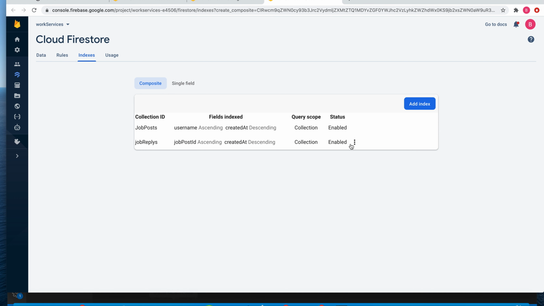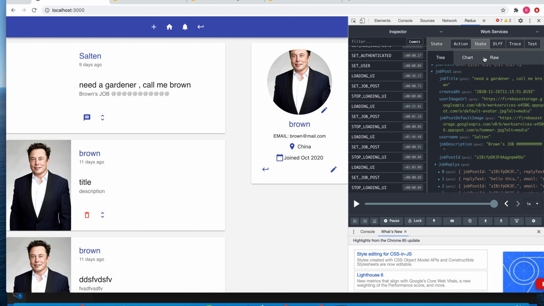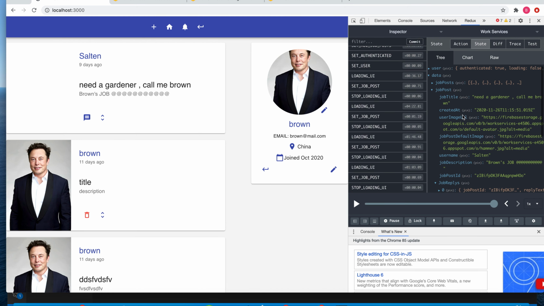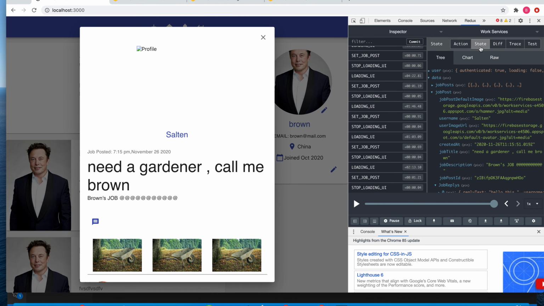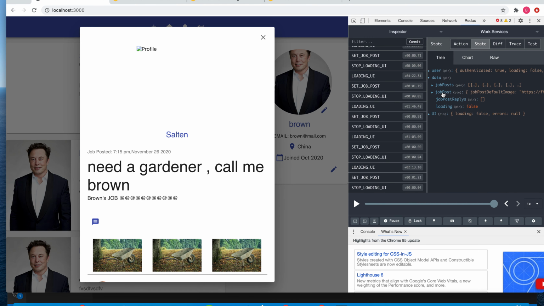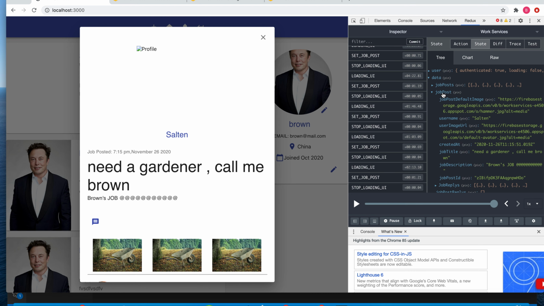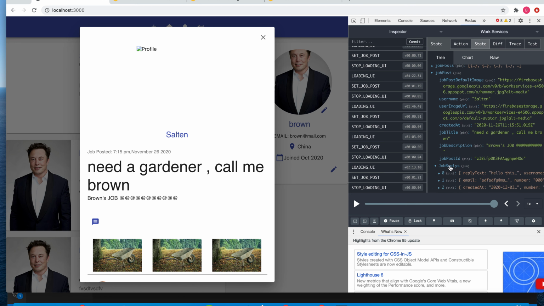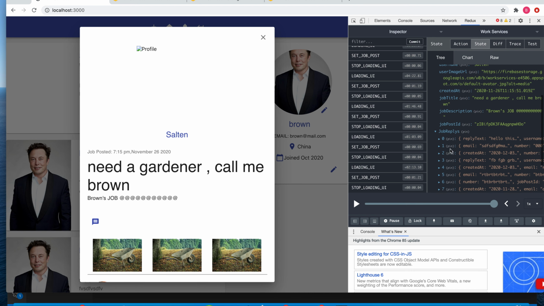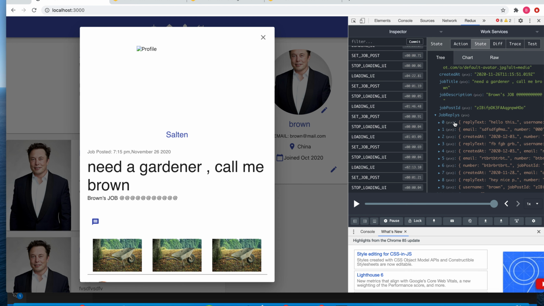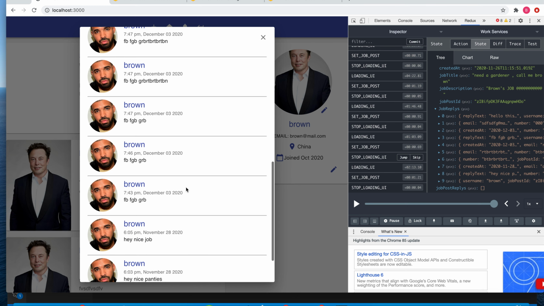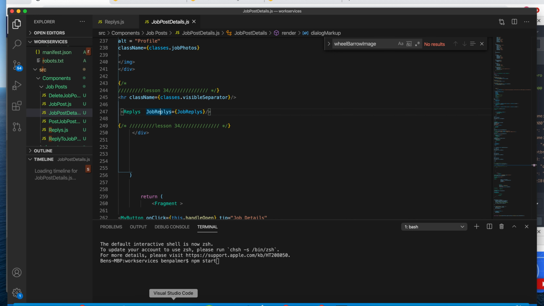So that means state. When you click on this, you'll get job posts, and then that job post will have job replies in there. So that's what we're setting there to the replies component. All these things here, which are all these things here. So do that like so, and then we'll create this replies one.